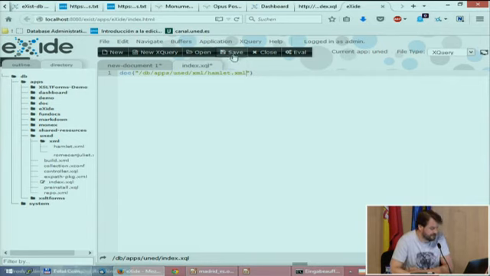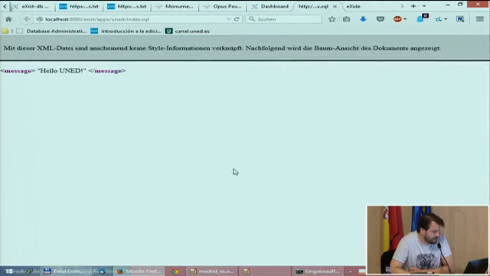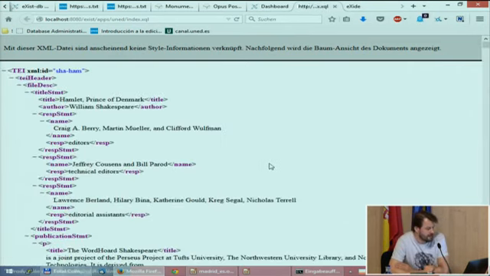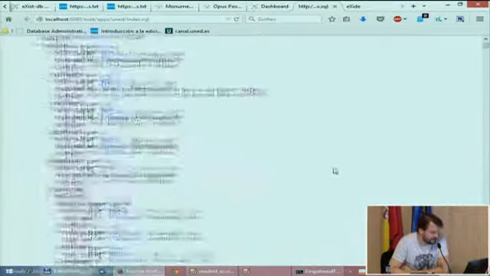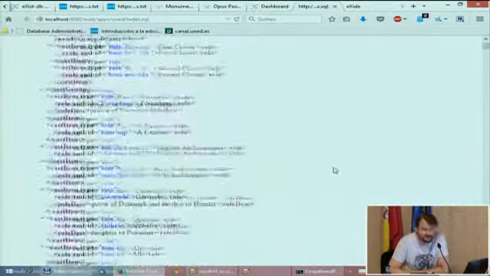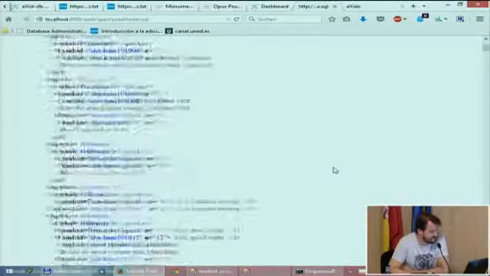We save this again with the save button, go back to our web application and reload the page with F5. And now it loads the whole Hamlet from the database into the web browser. And you can see it really is the whole Hamlet.